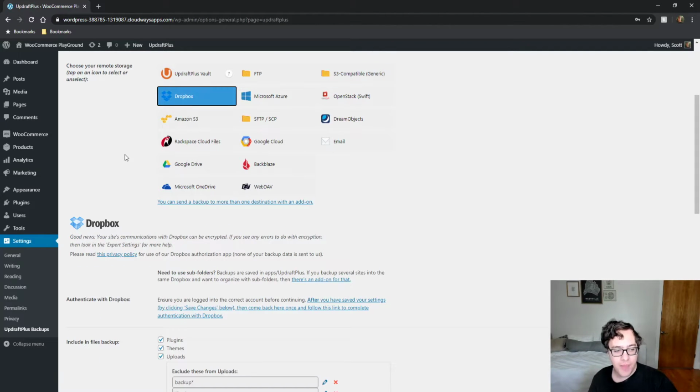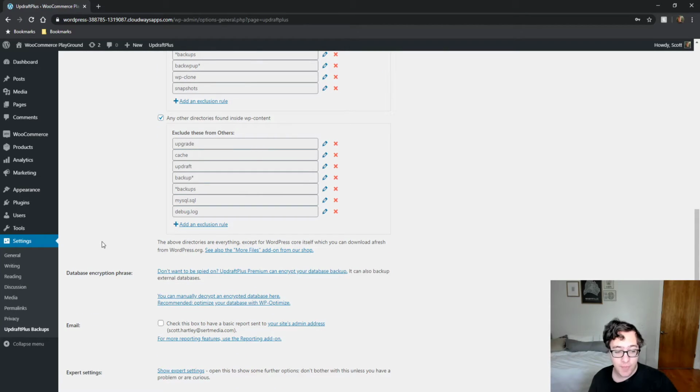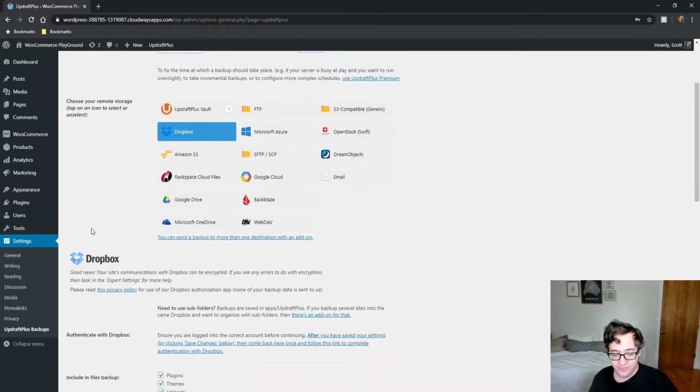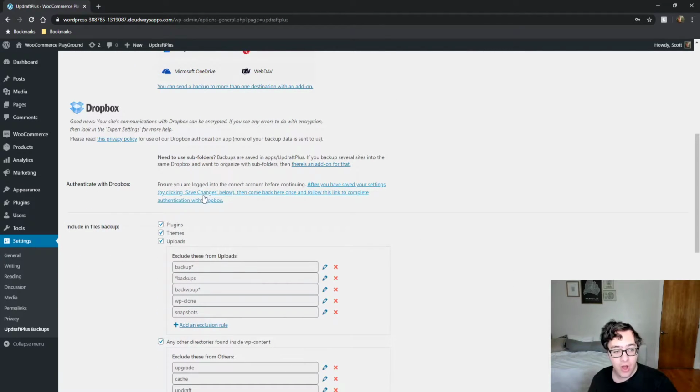You could just back it up to your Dropbox account if you do have Dropbox. I have a Dropbox account, but I couldn't tell you what its login was or the last time I used it. But there is a relatively easy way to set it up. You'll just click here to authenticate. You need to be logged into your Dropbox account, and after you save your settings, you click this link and it will authenticate Dropbox with your WordPress website, and the connection will be there for it to back up your site.